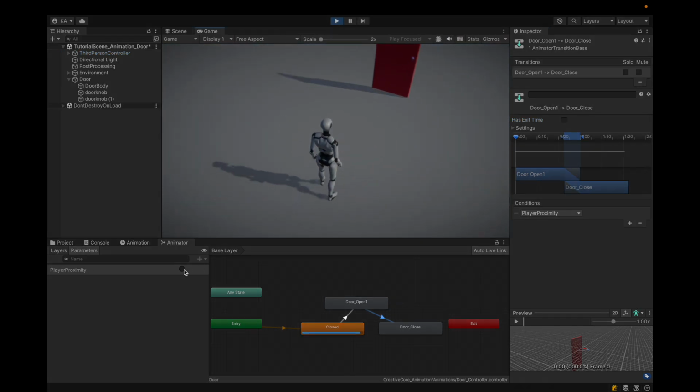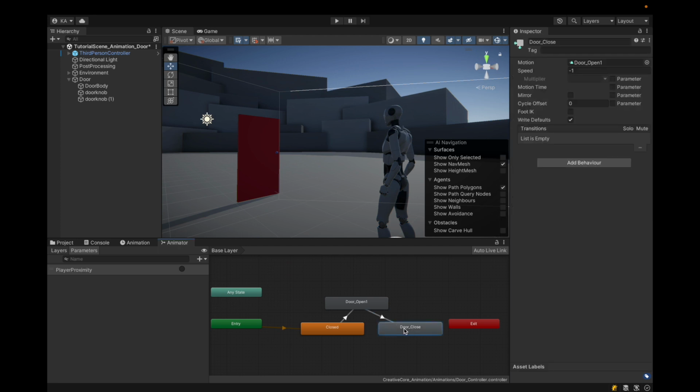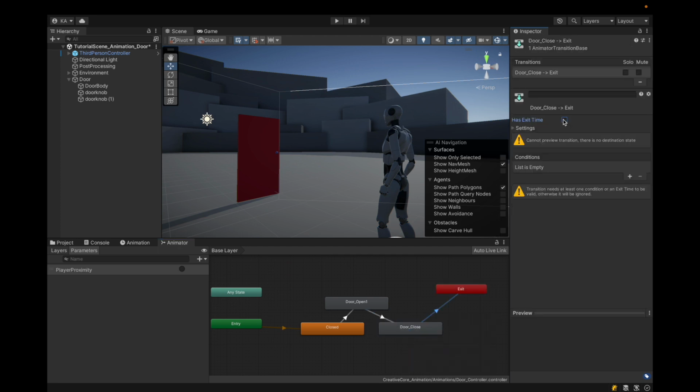Now with this hit, this should open. By clicking it again, it should close. Cool. So now we have a functional door. Now we want to reset the state machine. So we want to make a transition from door close to exit. So you just want to make sure that exit time is not on. So now it's the fun part.